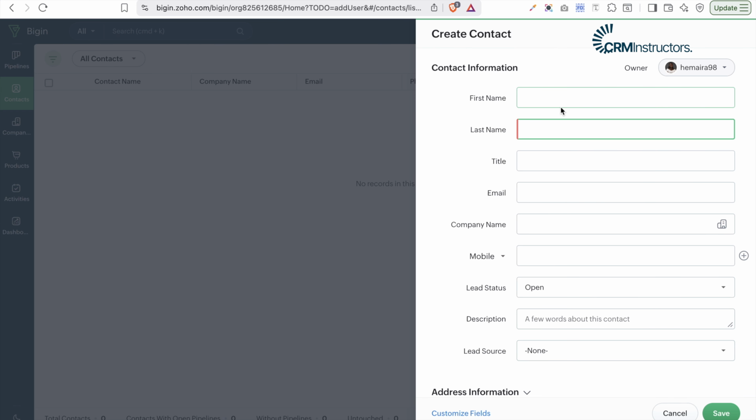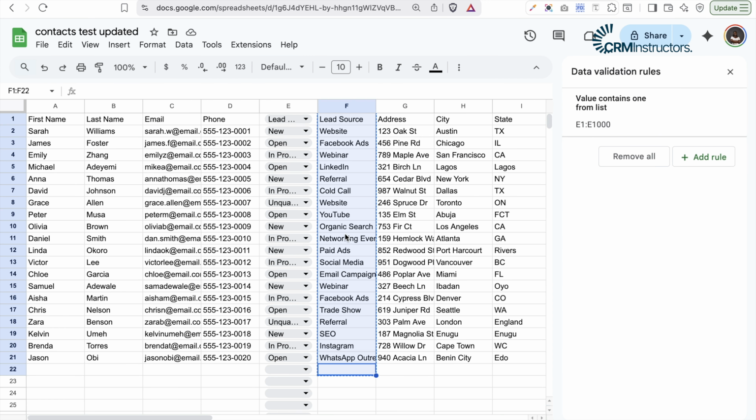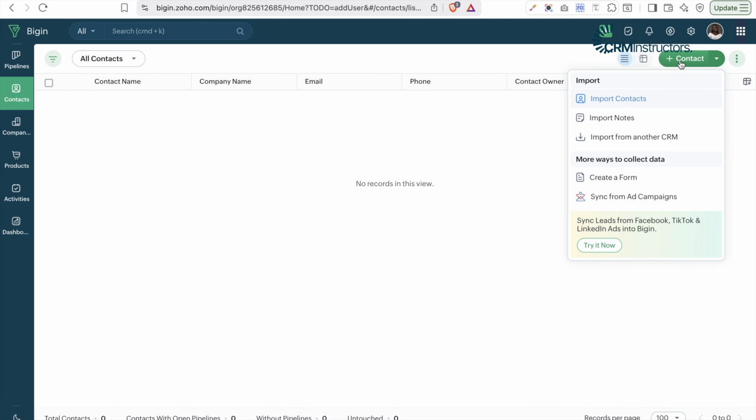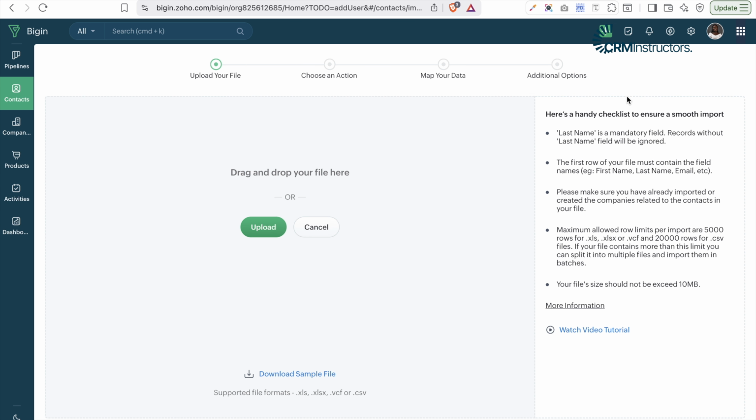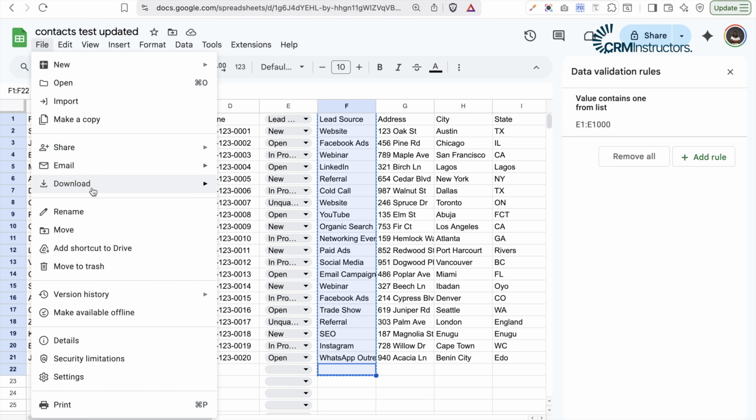And you can create a contact manually if you want, and you can also decide that you want to import contacts. So for instance, if you want to import this dummy contact here, all we need to do is to go back into Zoho Bigin, and we click on import contact, and import contact is going to take us to the page where we can drag and drop in a file, and we can import that file. So let's upload this file. So I'm going to go back to my list. I am going to download this.